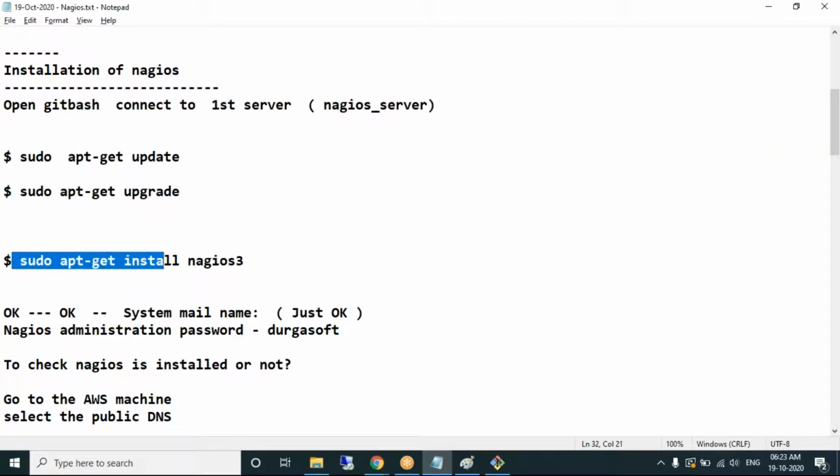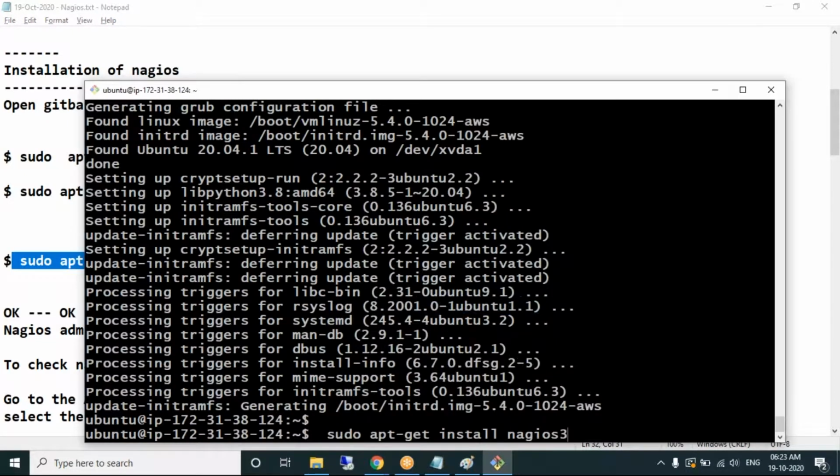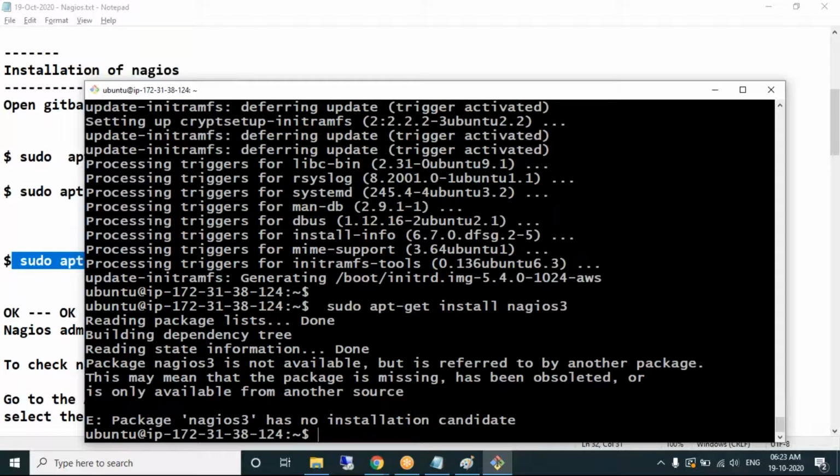Sudo apt-get install nagios3. One minute, please. Nagios version 3 we have installed. Oh my god. Nagios is not working.